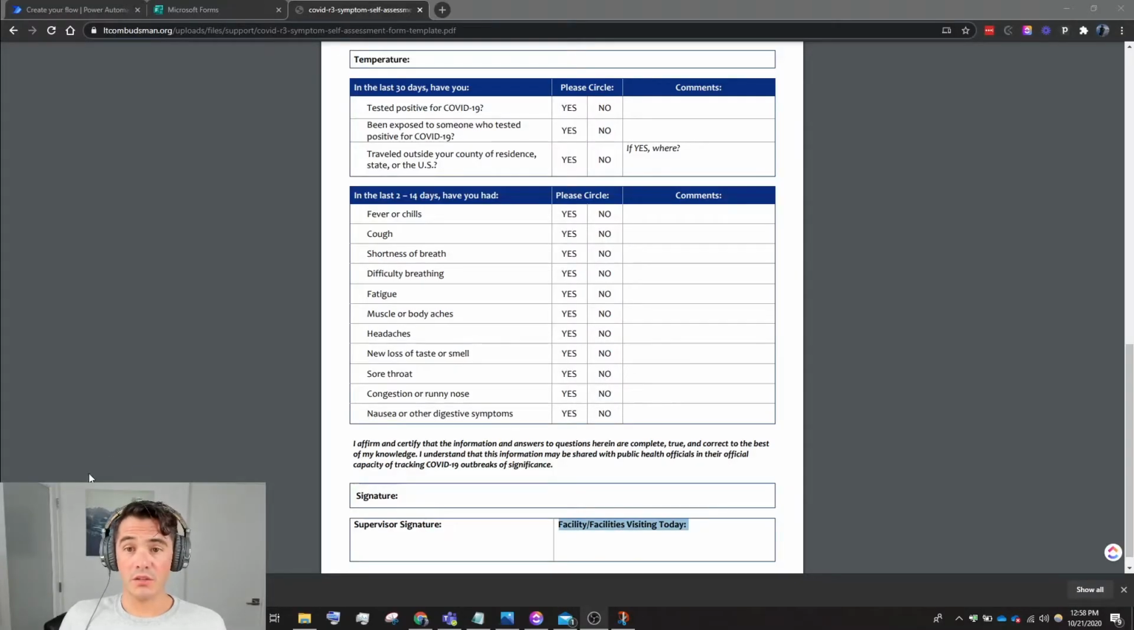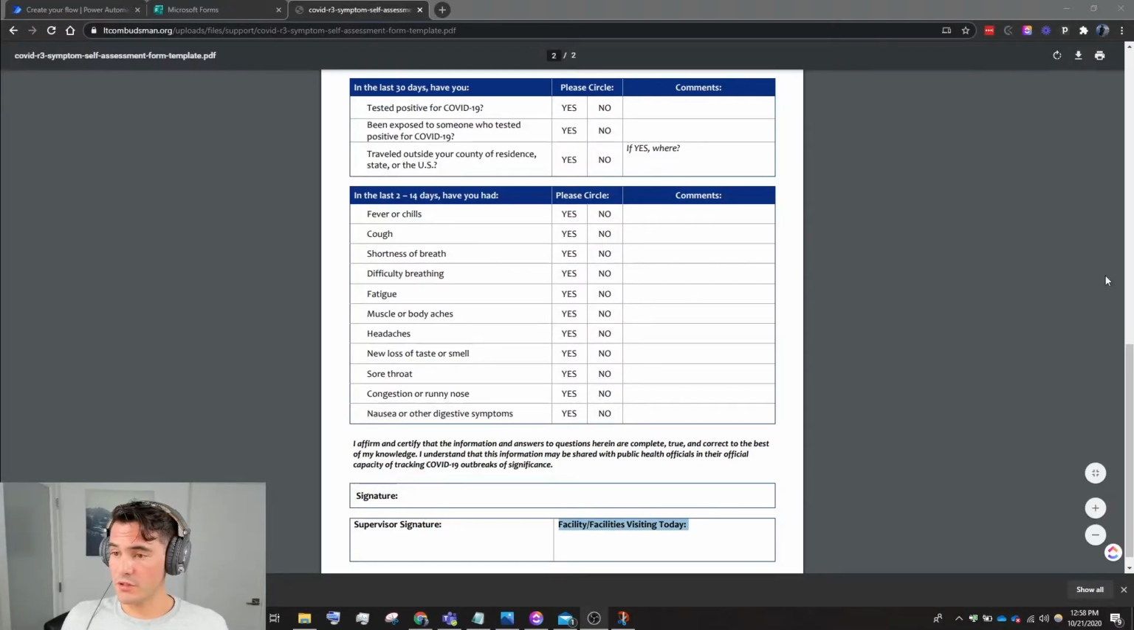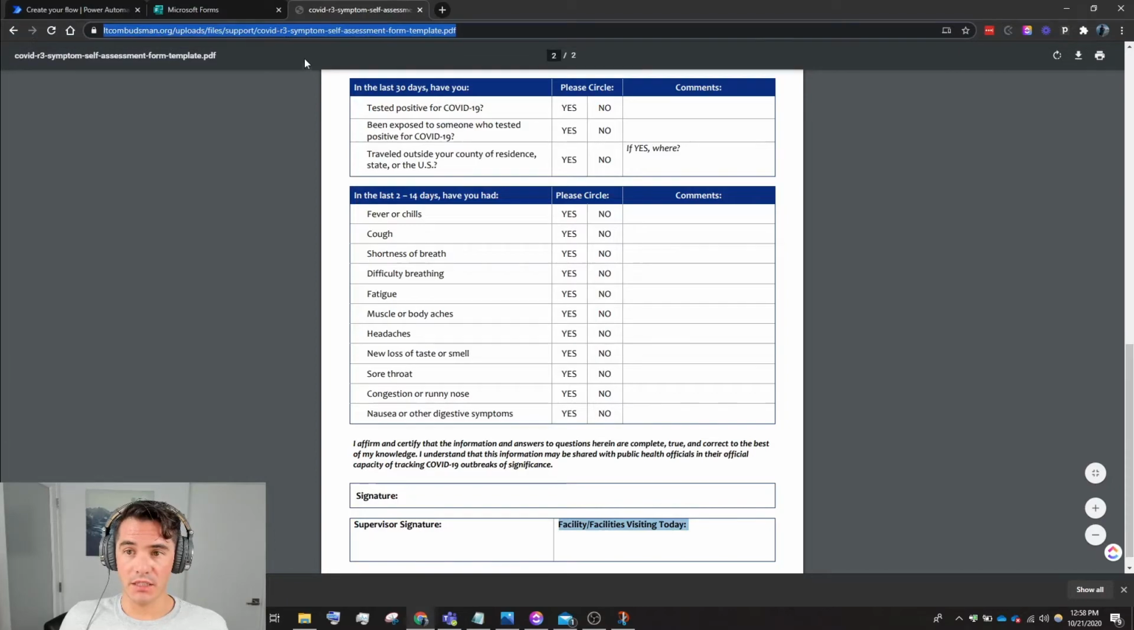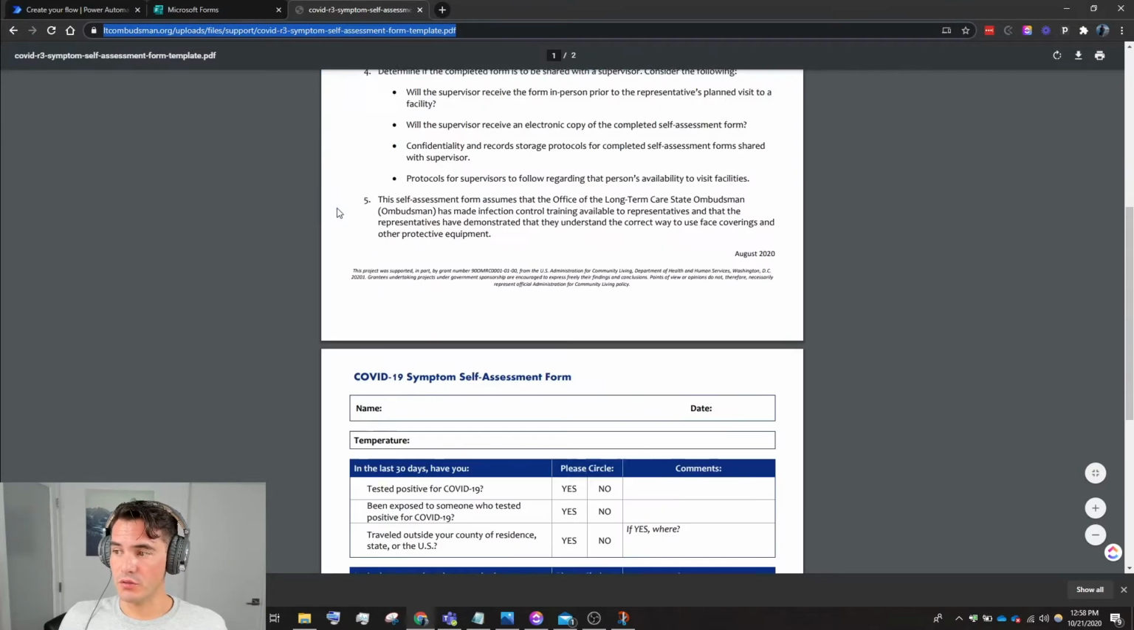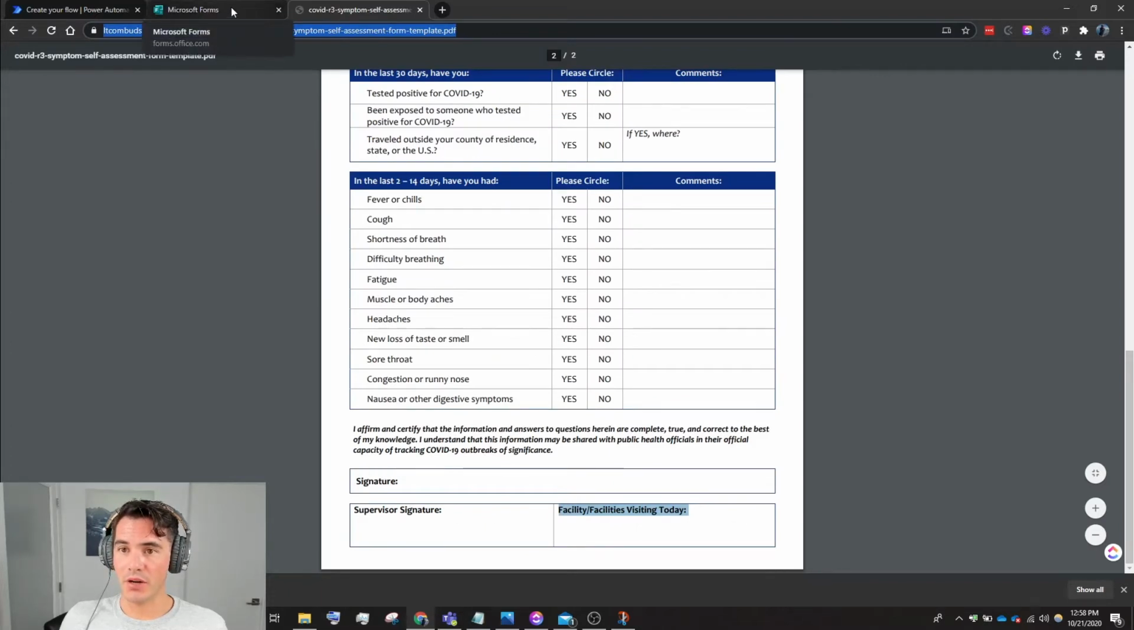And we're going to get going right now. So let's go. Okay, so diving right in, we have a few things going on here. We have 3 tabs open. Firstly, open the link that I have in the description to the COVID-19 template. That'll be useful going forward in order to make this happen in Microsoft Forms.